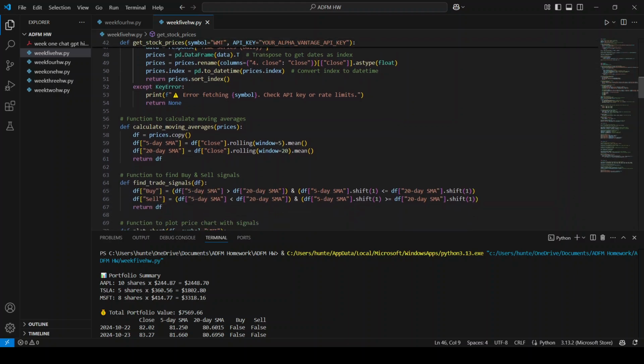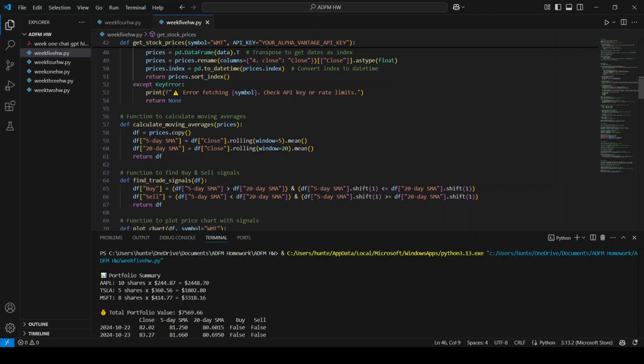And line 58, starting out, this will create a copy of the price data, and it's computing the 5-day simple moving average right here. We get that from the rolling window of 5. And then the same for the 20-day simple moving average, from the rolling window of 20.